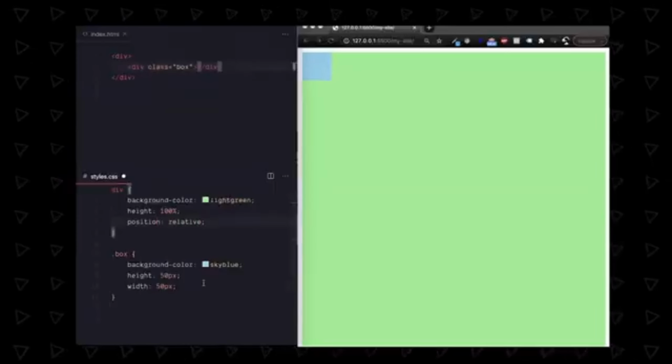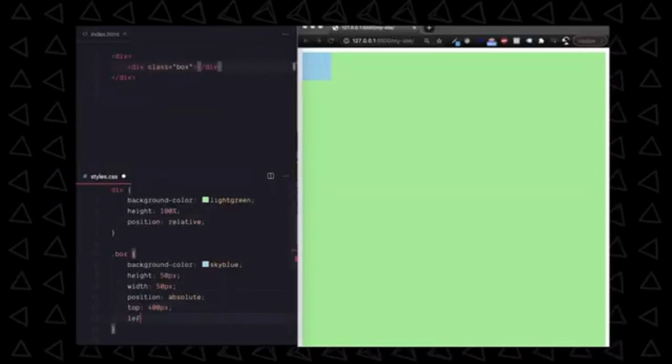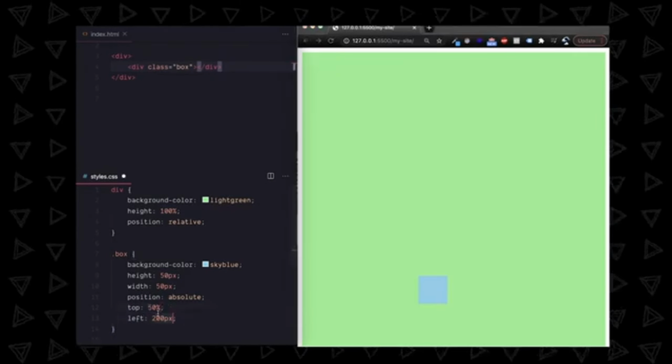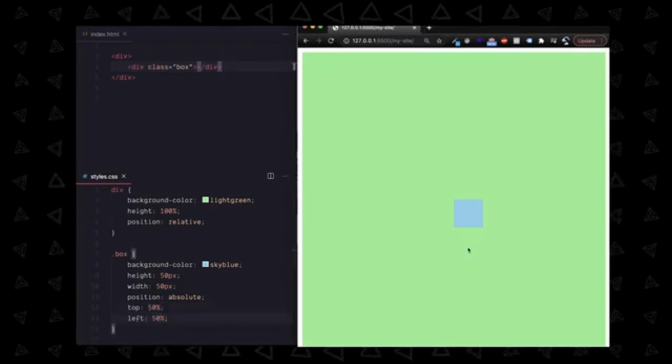You can put things in custom places too by setting position relative on the parent and absolute on the child. And we set the top, left, bottom, and right values, which can also be percentages. Now back to selectors for a minute.